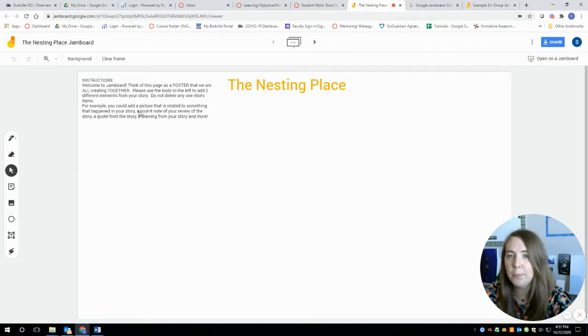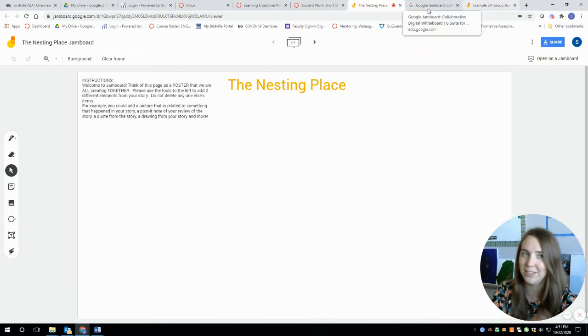For example, you could add a picture that's related to something that happened in your story. You could add a post-it note with your review of the story, a quote from the story, or a drawing, and more. So all these tools will allow you to do different things. I don't want to mess with the one in The Nesting Place because that's yours.